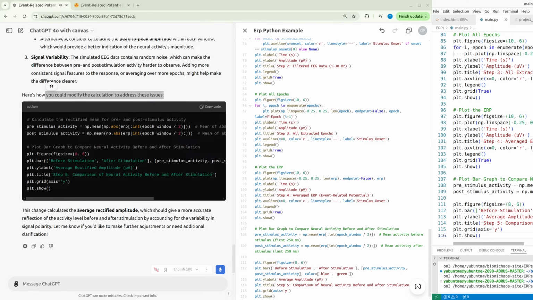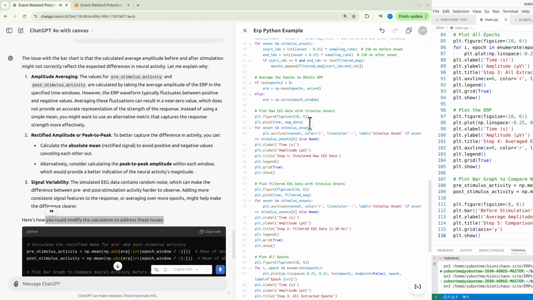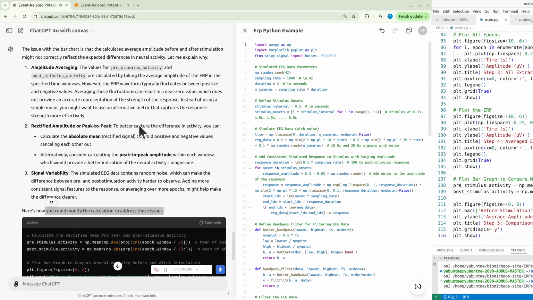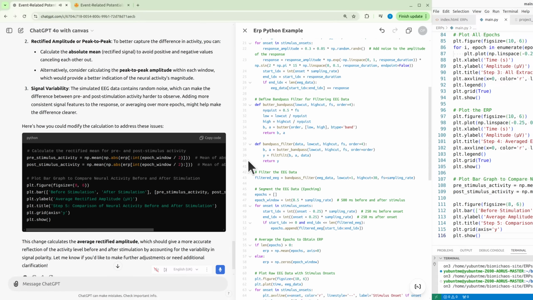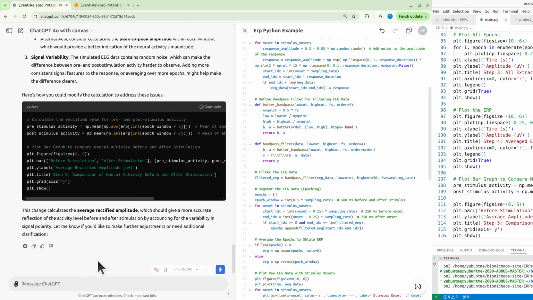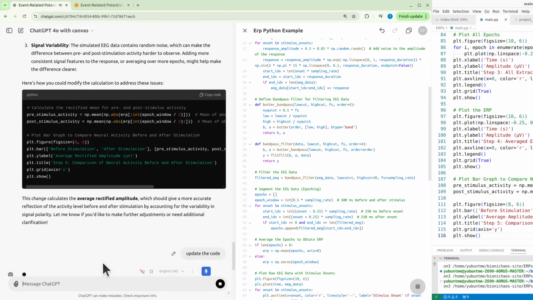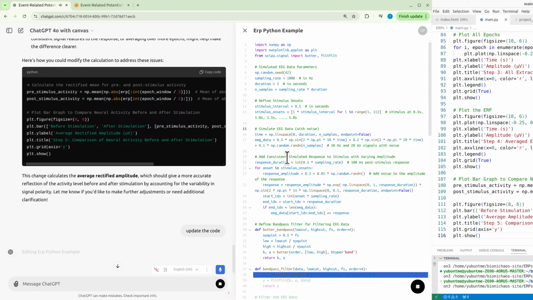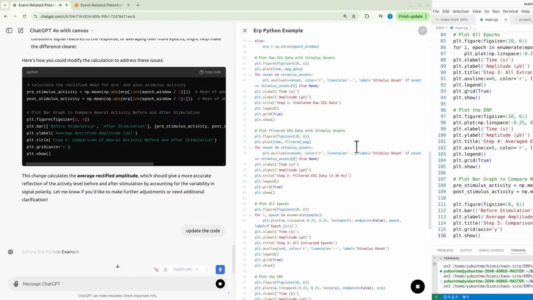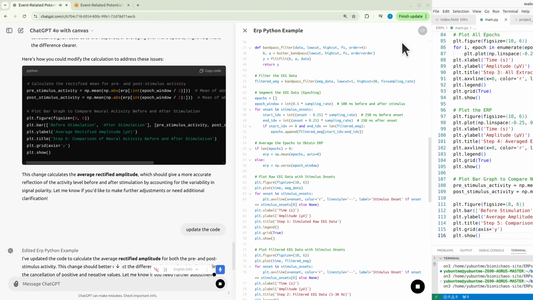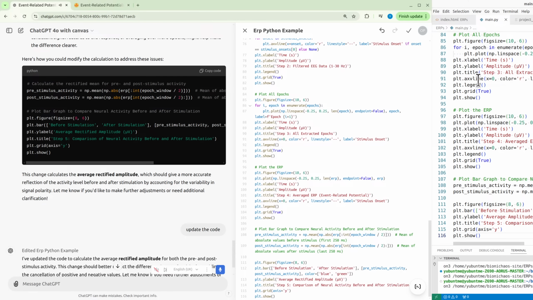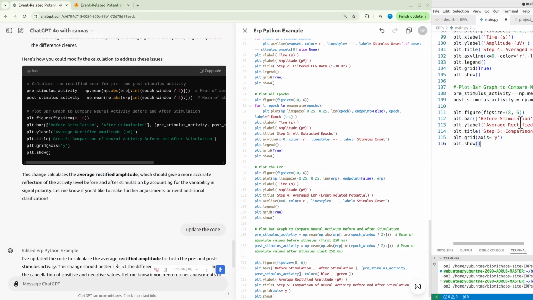The issue with the bar chart is that the calculated average amplitude before and after stimulation might not correctly reflect the expected differences in neural activity. Let me explain why. 1. Amplitude averaging. The values for pre-stimulus activity and post-stimulus activity are calculated by taking the average amplitude of the ERP in the specified time windows. However, the ERP waveform typically fluctuates between positive and negative values. Averaging these fluctuations can result in a near zero value, which does not provide an accurate representation of the strength of the response.